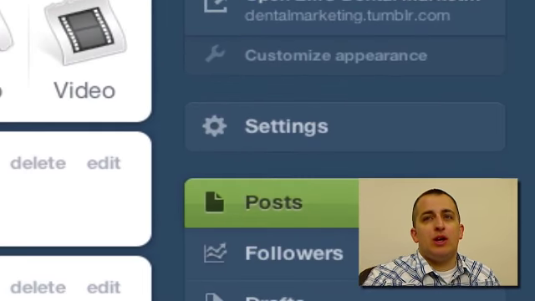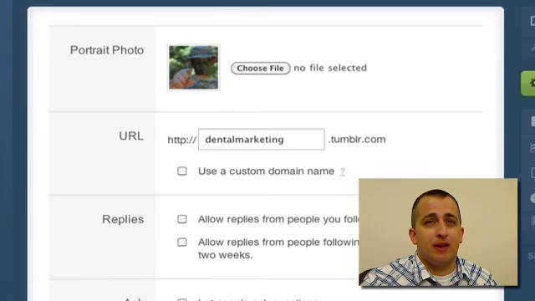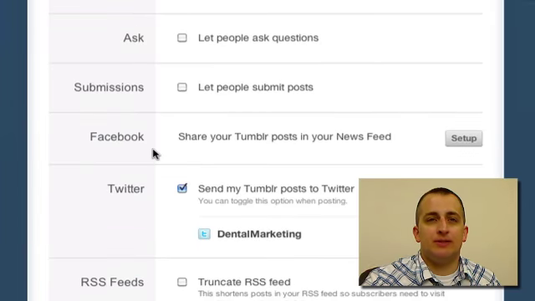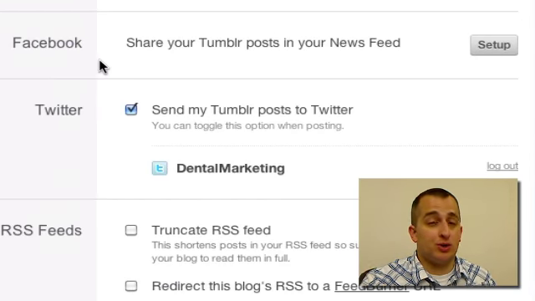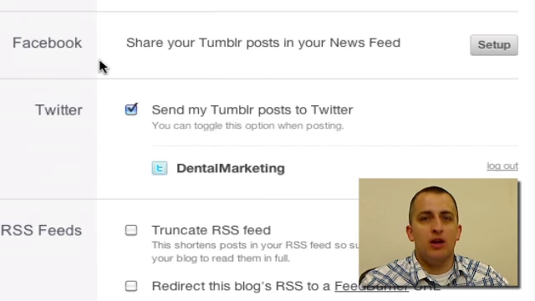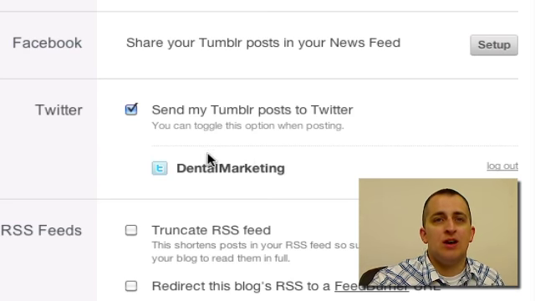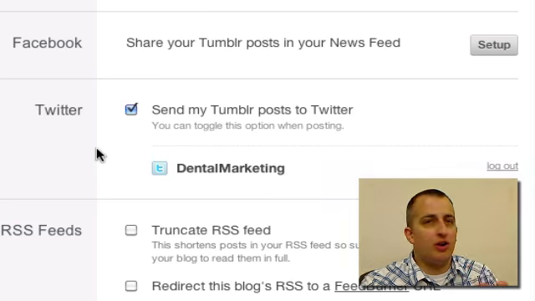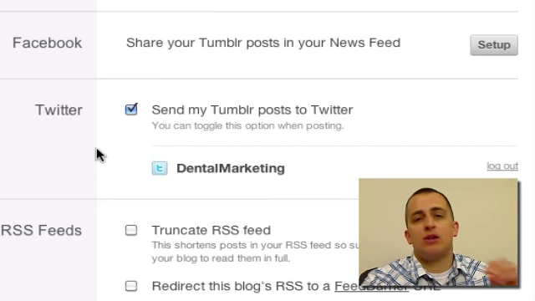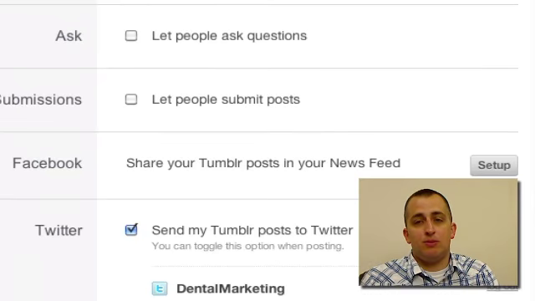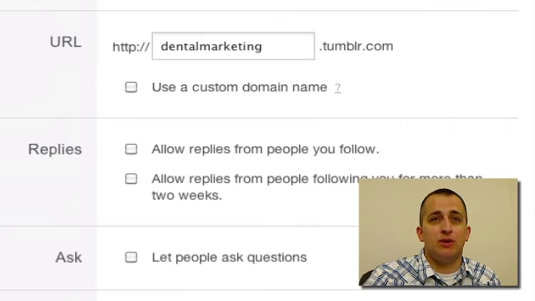If you go to your settings page, it will show you that you can post your own photo. Here's the URL that I'm using, but I'm going to scroll down a little bit. And I said that you can post this to your Facebook and Twitter. So automatically when you post a Tumblr blog, it will post to your Facebook and Twitter. And here's where you set that up. There's a Facebook link right here, and you just click setup. It'll run you through the process. Very simple, very easy. Same with Twitter. I'm already logged in to share at my Twitter, twitter.com/dentalmarketing. So whenever I post a blog or an article on my Tumblr, it automatically will post to my Twitter account, which means that those people that follow me on Twitter will now know that I've posted something new.